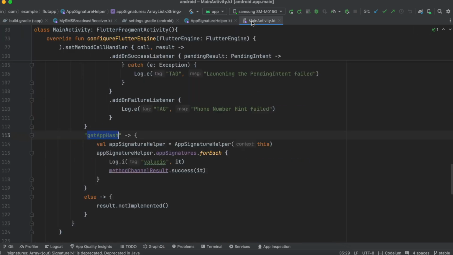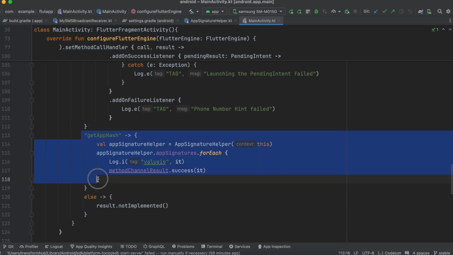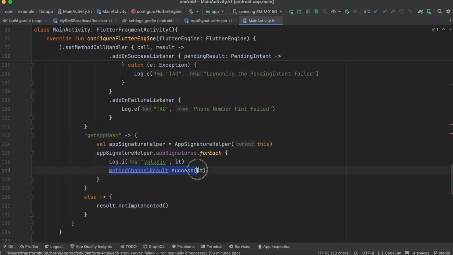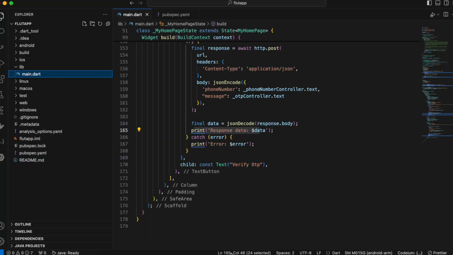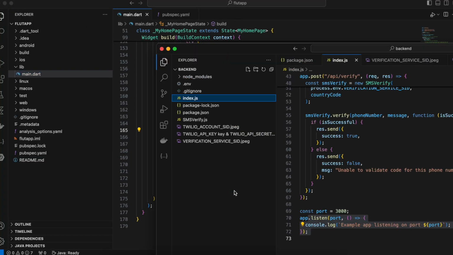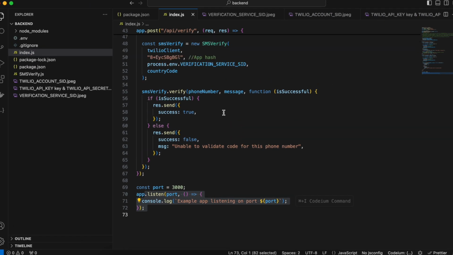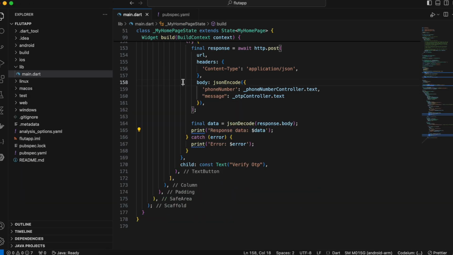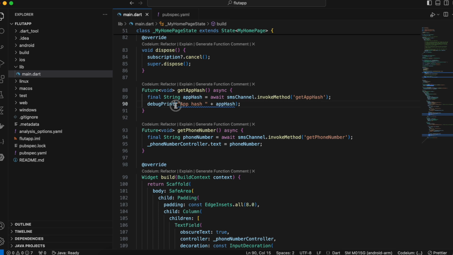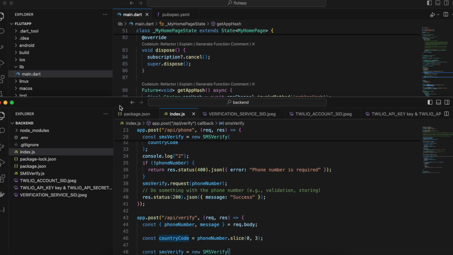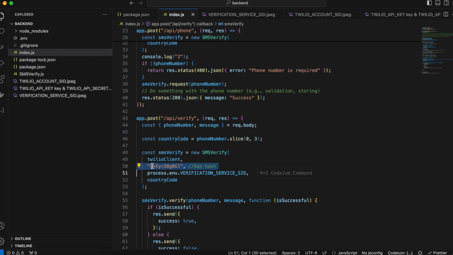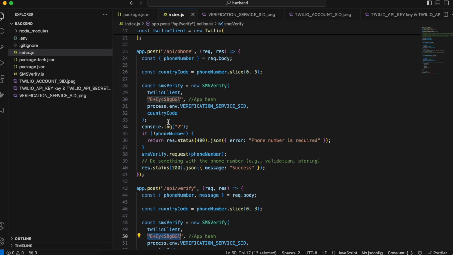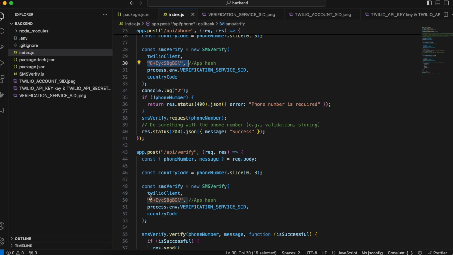Okay, next, like I told you, once you get the app hash you can remove all this code. We don't really need all this. So once I get the app hash, I'm sending it back to the Flutter side. Then you can go to your backend code, index.js, and this is our Node.js application. Once you run it, like I told you, I am printing it inside my console. So this is our app hash. You can just use your own app hash. So change it over here inside your Node.js code as well as over here. So these two places you will have to change.